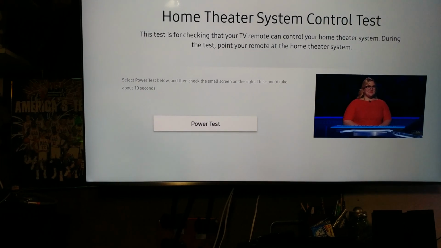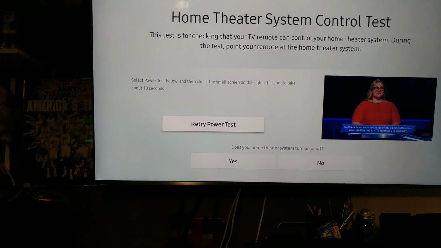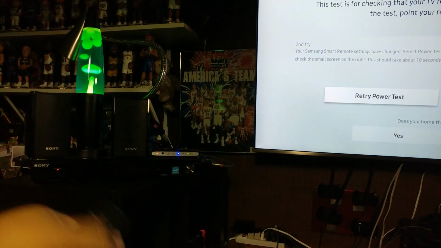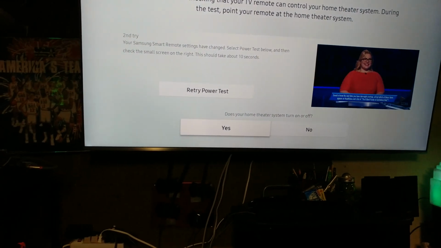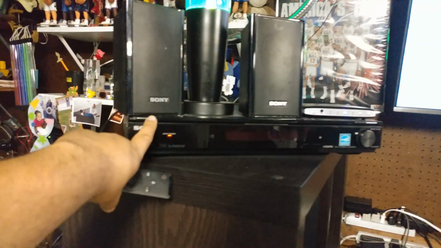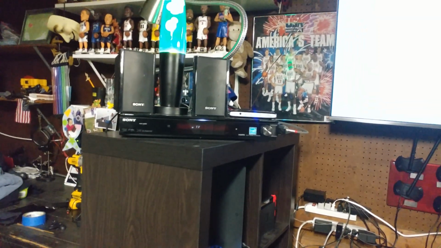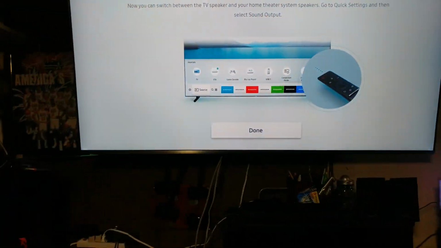And like previously before, we power test and it fails, but the second one works. So I'm going to retry and you'll see. Retry. Boom. And it just turned off. Did it turn off? Yes. So now I just have to press it. As I said, you can't do anything with it, turning it on or off.